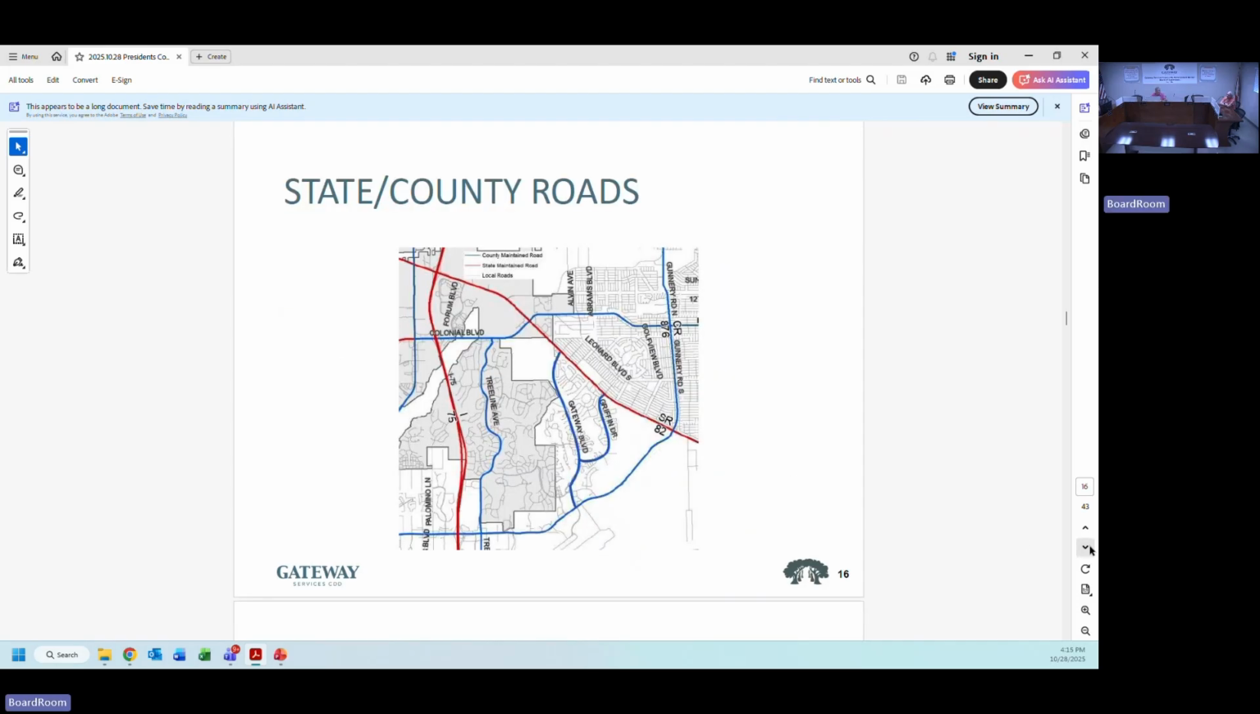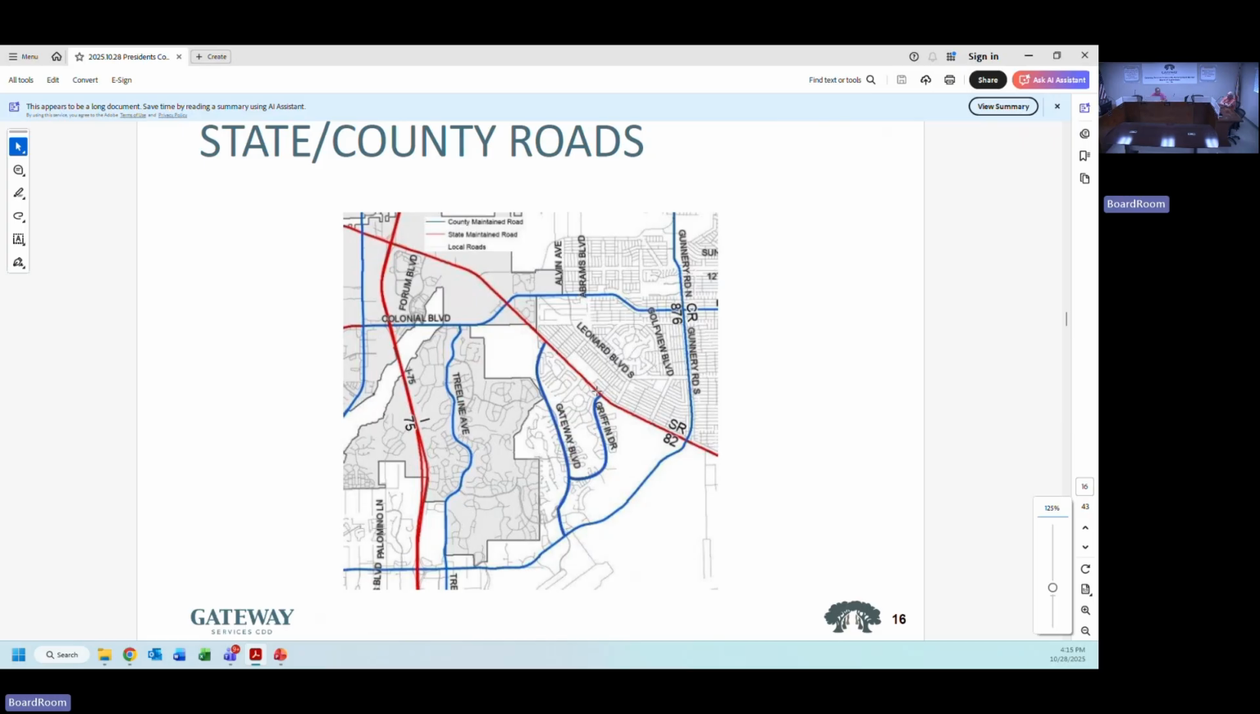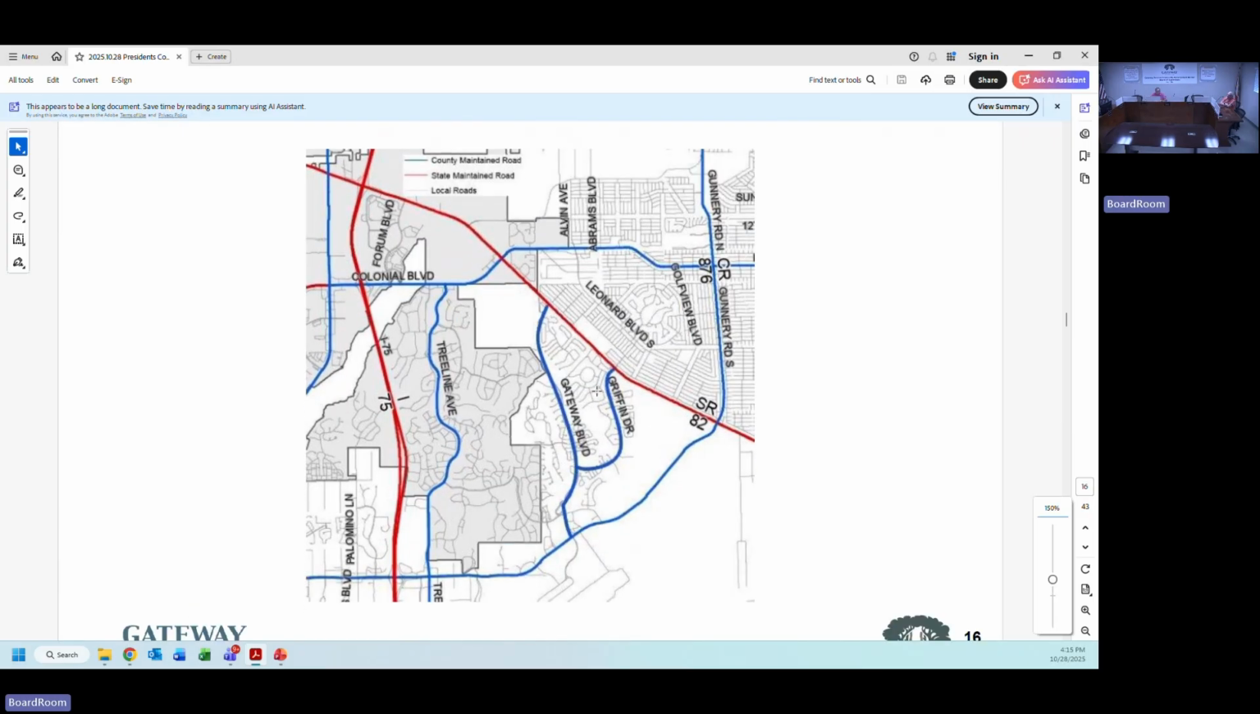And then this was just a map that I found online that the county published. And the blue ones are county maintained, which is Griffin Drive, Gateway Boulevard, Tree Line, Daniels. And then State Road 82 and I-75 are state maintained.